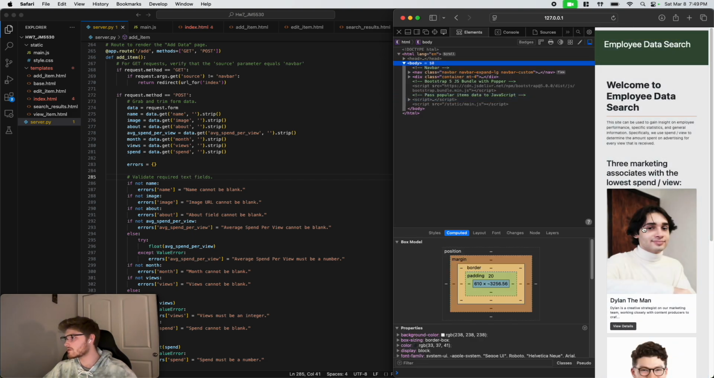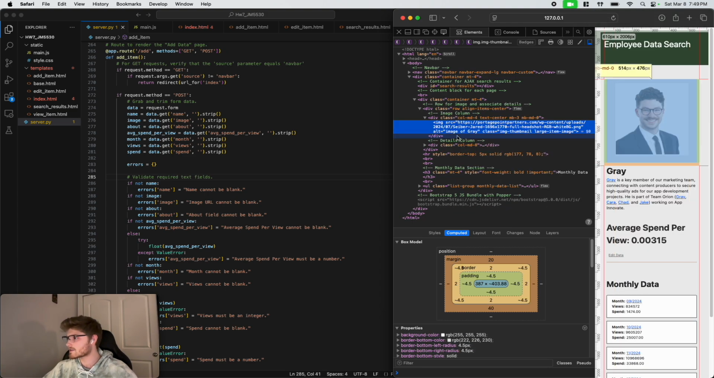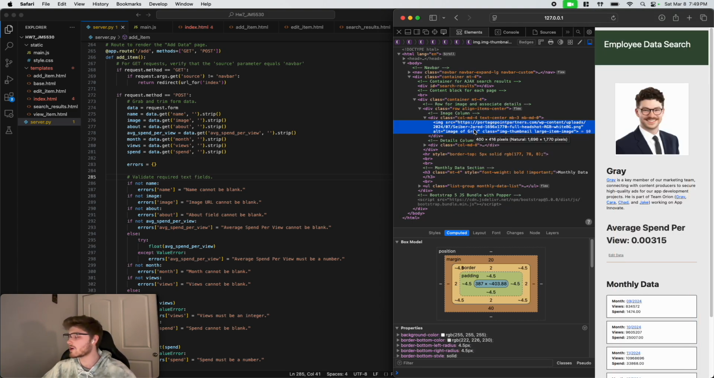We can open DevTools. Let's look at some of these images. And we see that the alt text is kind of as we would expect. It's just a description of the image, image of Dylan the man, as expected, image of gray. And so we do have alt text for those images as well.